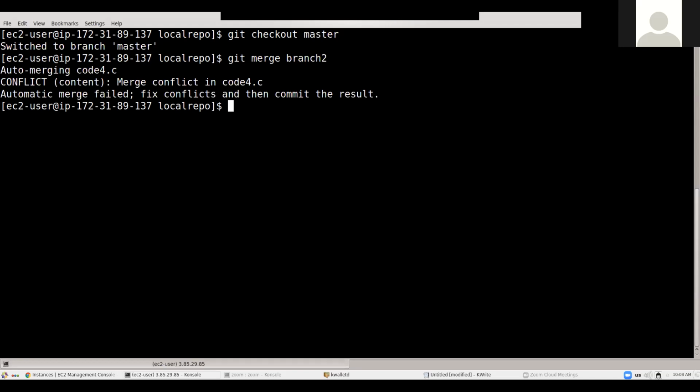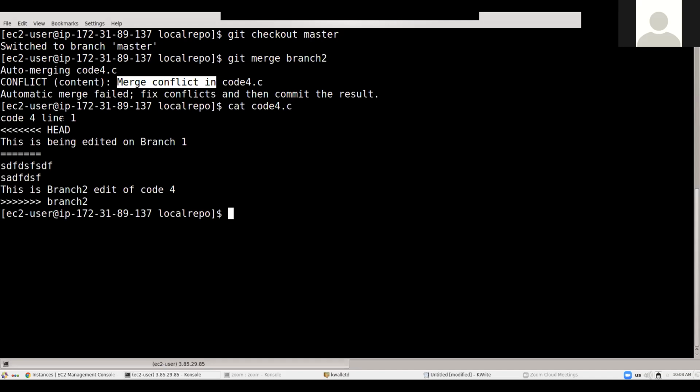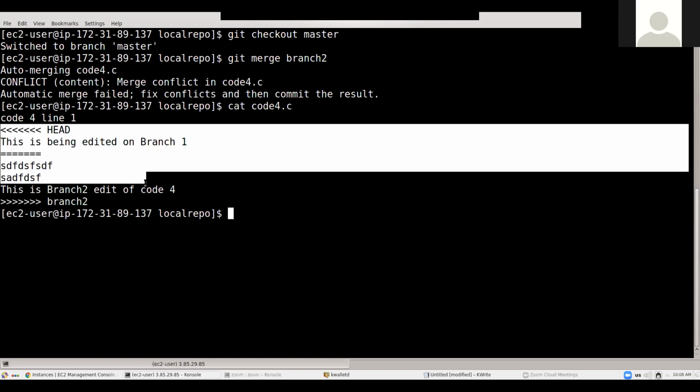You find out there is a merge conflict in code 4.c. Automatic merge failed. Fix the conflicts first and then commit the result. Okay, let us see what is the situation of code 4 over here on the master. Okay, here it goes.